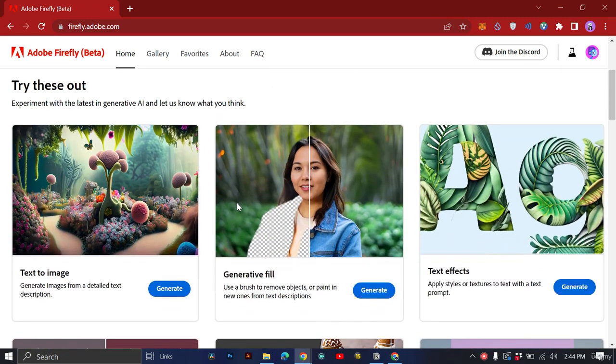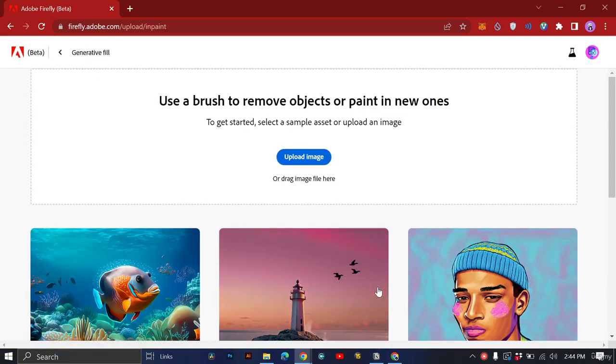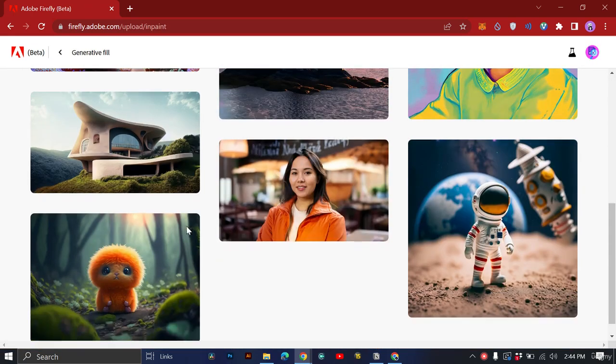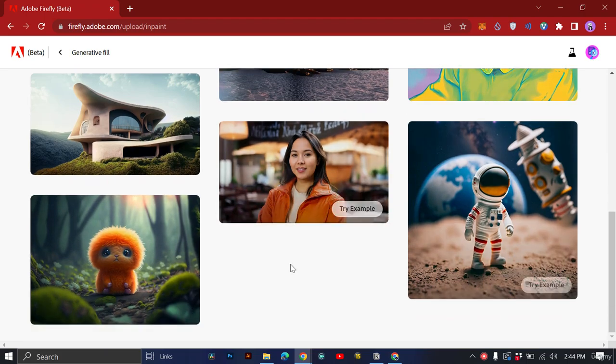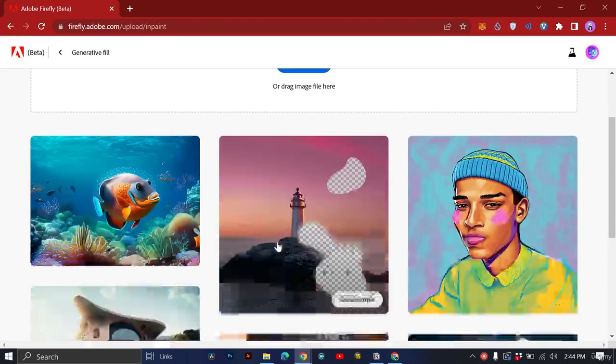In this video we will see Adobe's generative fill feature that is also available on Adobe Firefly Beta. In this generative fill you can remove objects, add new objects, or replace objects as well. If I click on generate over here, you can add your own images by uploading them, or you can use any of the images over here.